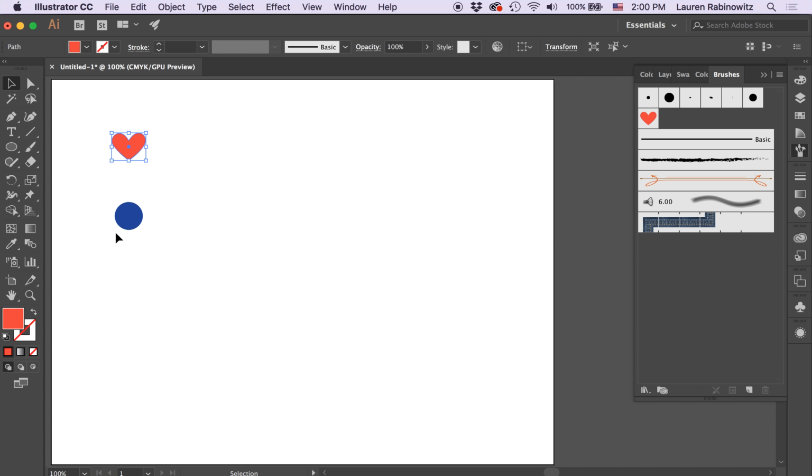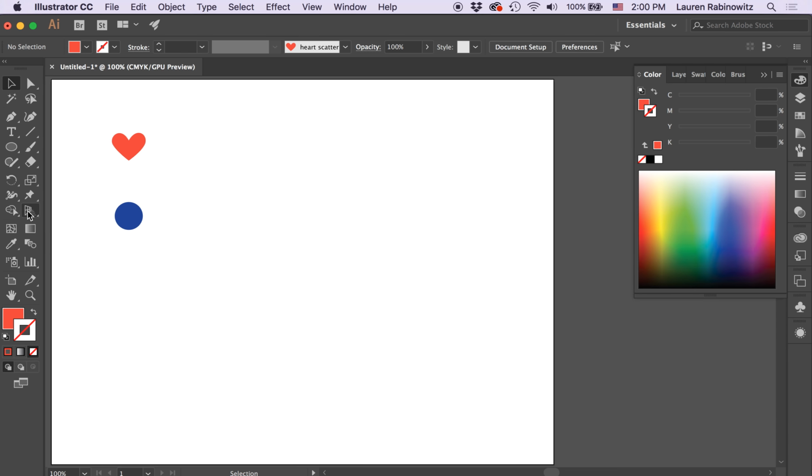So I can use any tool to make a line that I'm going to apply my new little heart scatter brush to. The first thing I need to do is deselect this, because if it's selected, the brush will apply the thing I just made to basically whatever is selected. Best to make a new line. I'm going to make sure that the stroke chip is in front. Grab my brush tool for this.